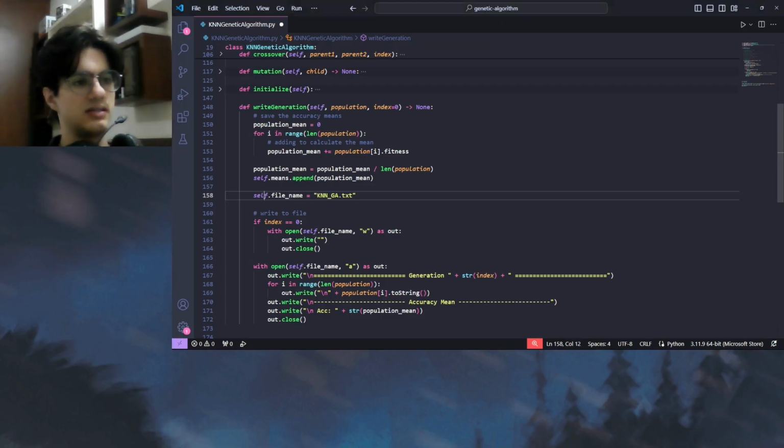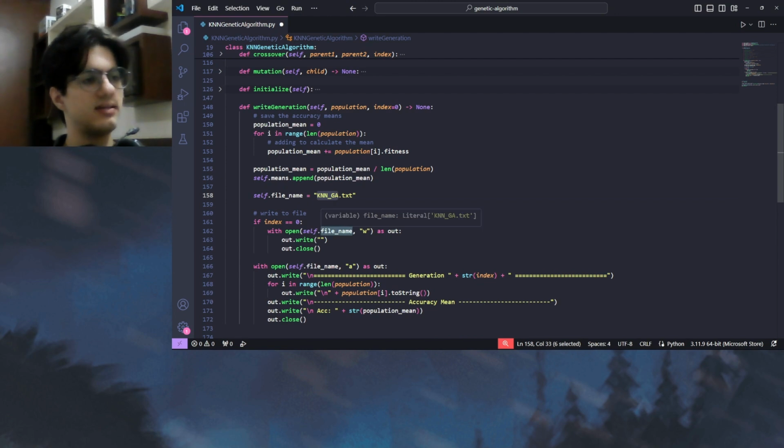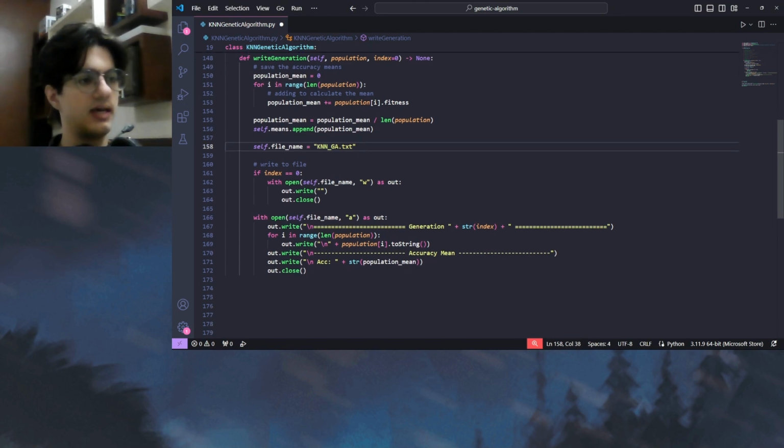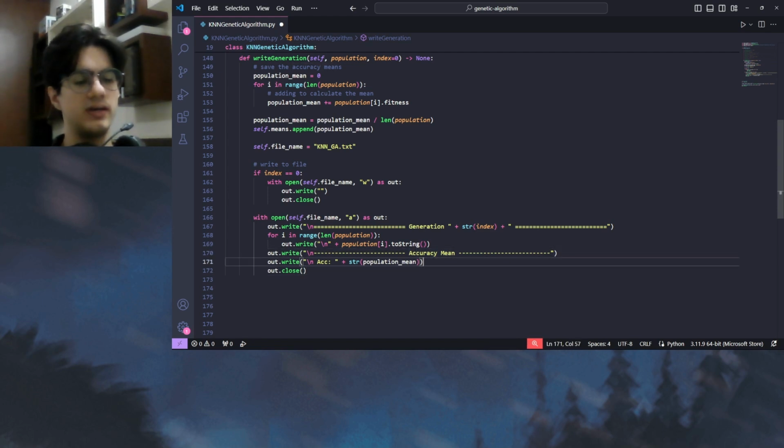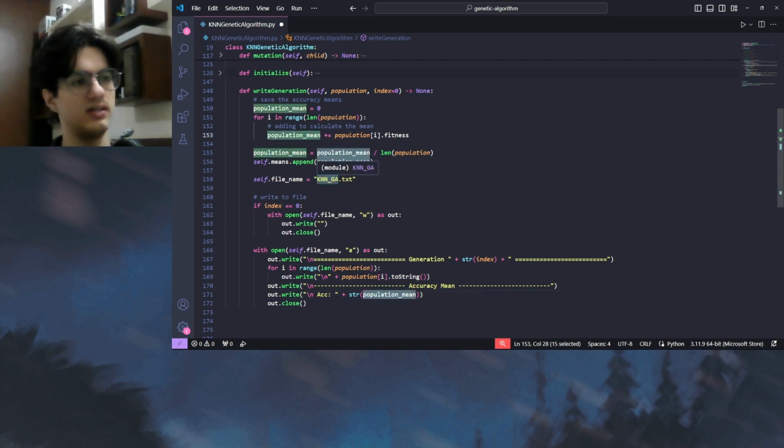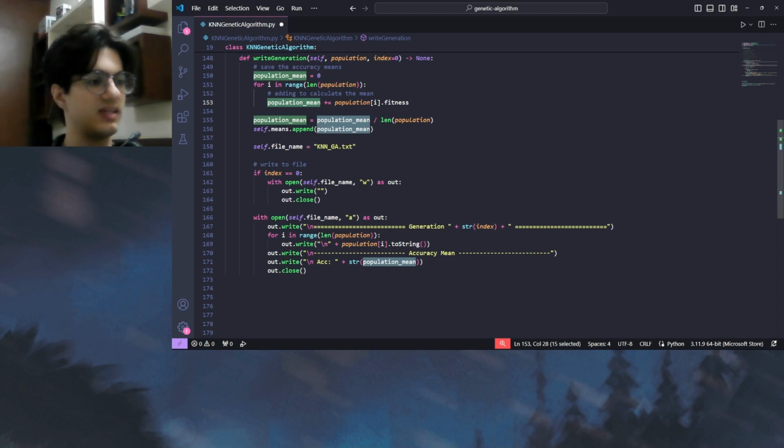The file name here, which will be KNN_GA, and the rest I think it's the same. It's the same here. Okay, the part that we change is that after each generation is written on the file, we add this accuracy mean here. So above here we summed each of the 10 accuracies and we divided by 10, which is the population length, and then we print it right after.